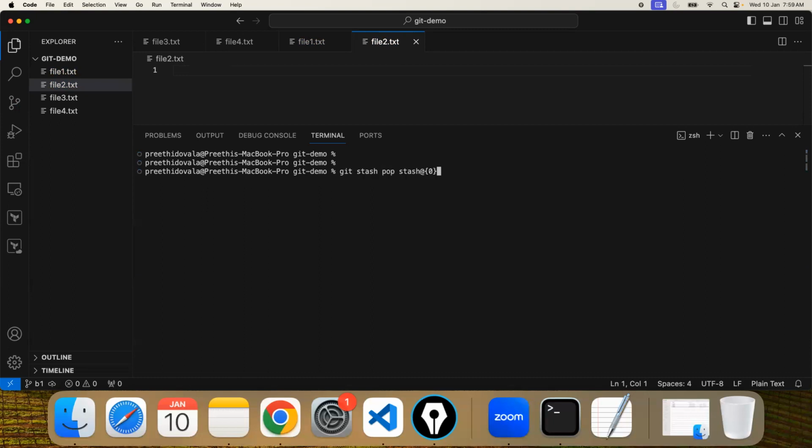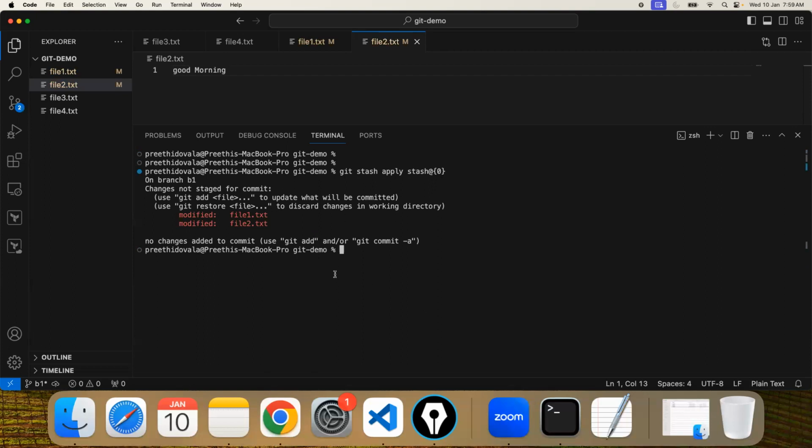Git stash pop. Pop, or else you can use apply. What does apply do? It will also unstash, meaning it will also bring the changes back, but it will not clean up the temporary shelves. See, there is nothing like it dropped. It doesn't drop, meaning you still have it on the temporary shelves also.